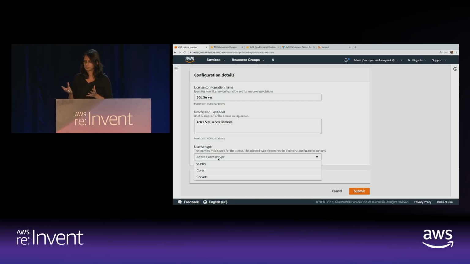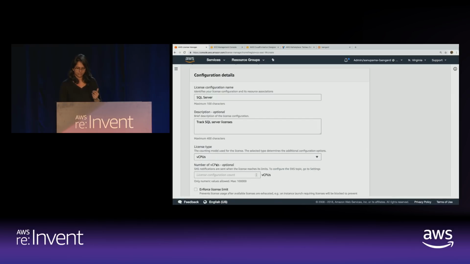As you might already know, SQL can be tracked based on vCPUs or based on physical cores. Here, I'm going to show you how to track SQL based on vCPUs. So we'll select the vCPU-based option. And the number of vCPUs, which is again an optional field, there are a couple of options here for what you would enter. It could be the number that you're bringing into the cloud, into AWS, or it could be a number that you've negotiated with your vendor in your enterprise agreement, or it could even be empty if you just want to simply do tracking and you don't want to do any enforcement.